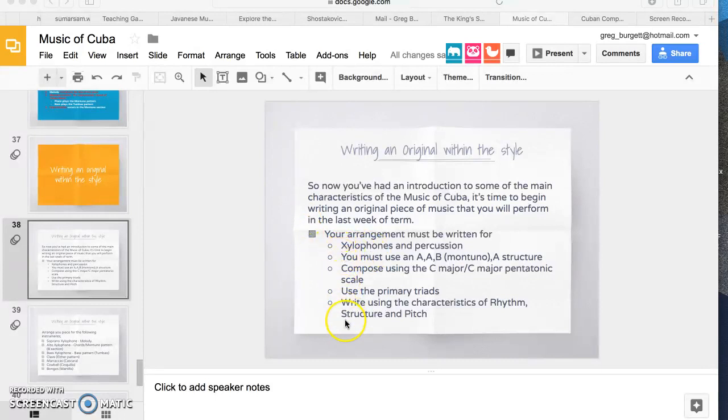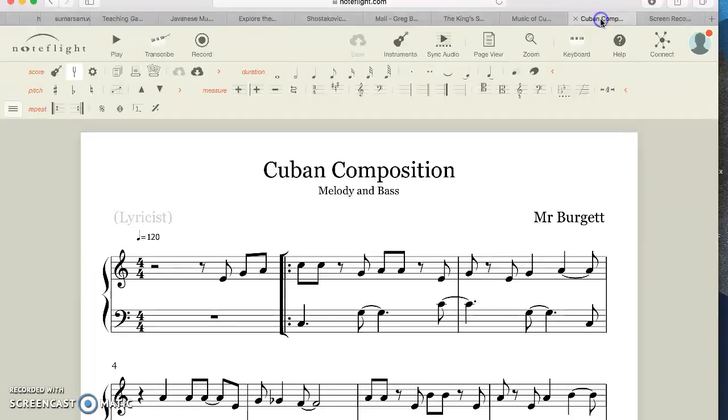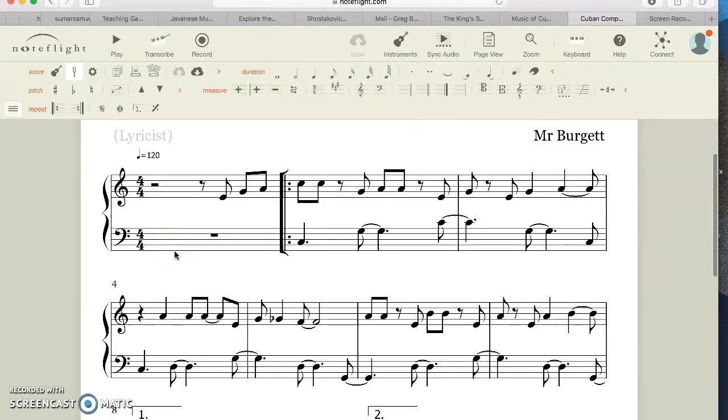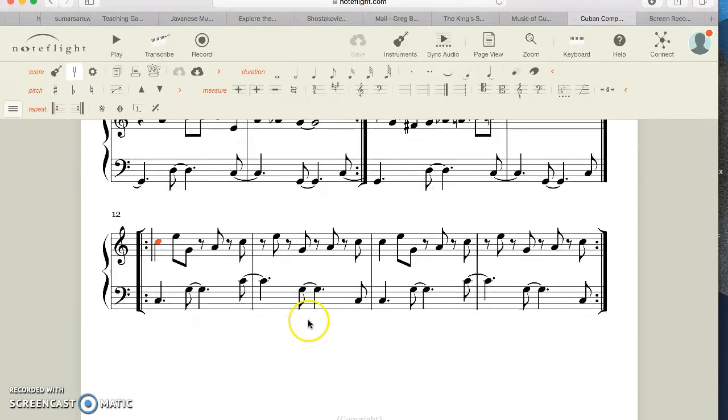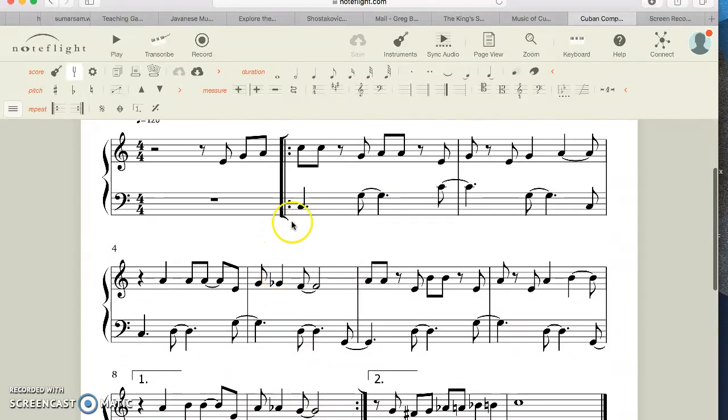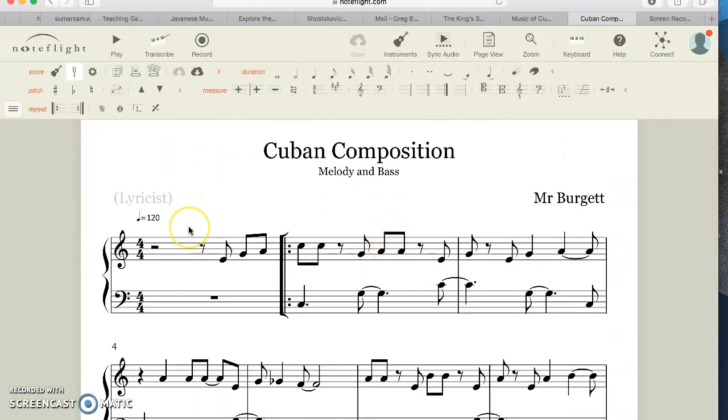I'm going to take the rest of the composition that you've already done, and we're going to start transferring that into your arrangement. Before we can create the arrangement, we need to be able to go to the score and have a look. So this is what I've written so far. There's my montuno down the bottom, and there's my melody and my bass line. What we need to do now is take that and start arranging it for an ensemble.